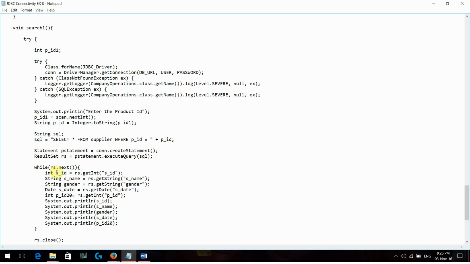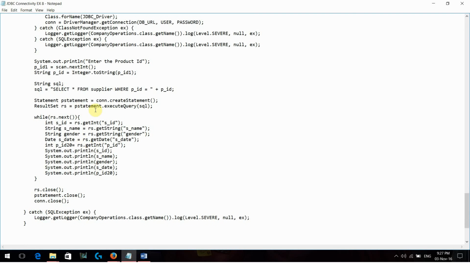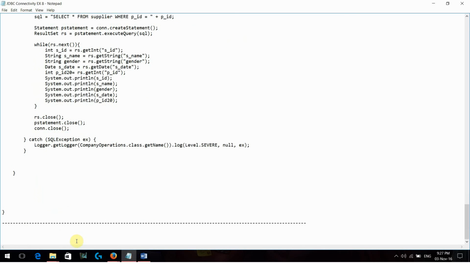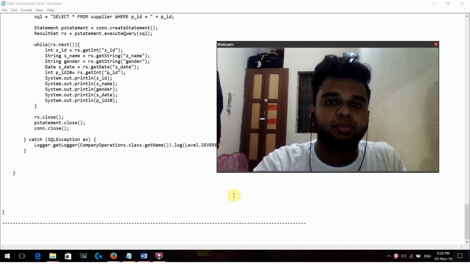Then while rs.next, int id is equal to rs.getInt(sid), string name is equal to rs.getString(sname). So what is happening over here is everything is getting copied into the names given over here: sid, sname, gender, sdate, and so on, as you can see over here, and everything is getting printed out. Then the rs which is established is closed, pstatement is closed, and the entire connection is closed, and whatever exception is caught is handled in the catch block. That brings us to the end of the program. Thanks for watching.